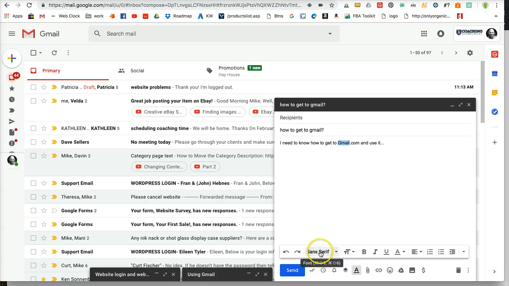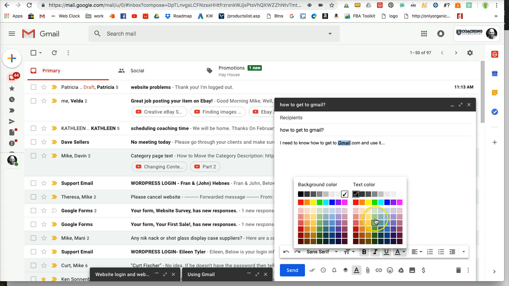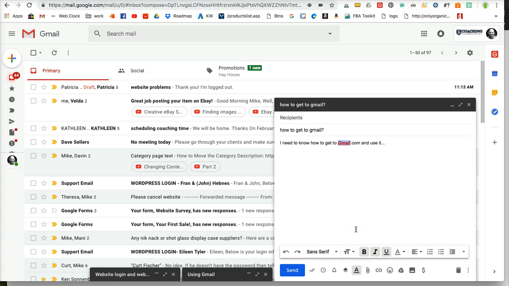You can change the text size, the font, you can bold it, italicize it, underline it, you can change the colors. Don't mess with that. Generally speaking, you're not going to be doing any of this like a normal document. We're just going to type the text and send it.